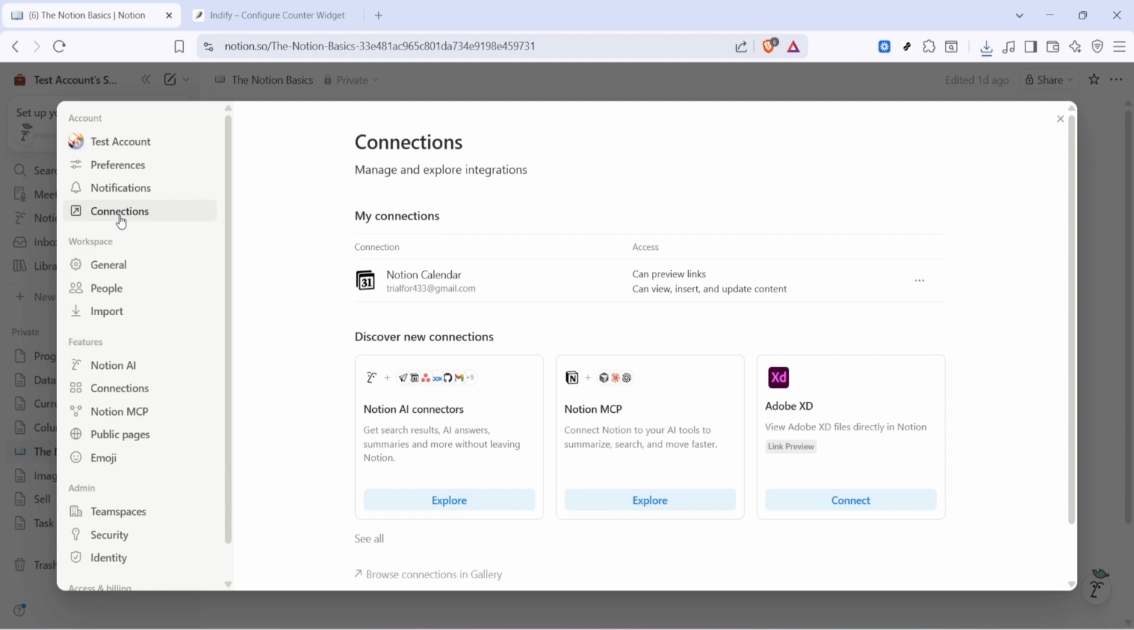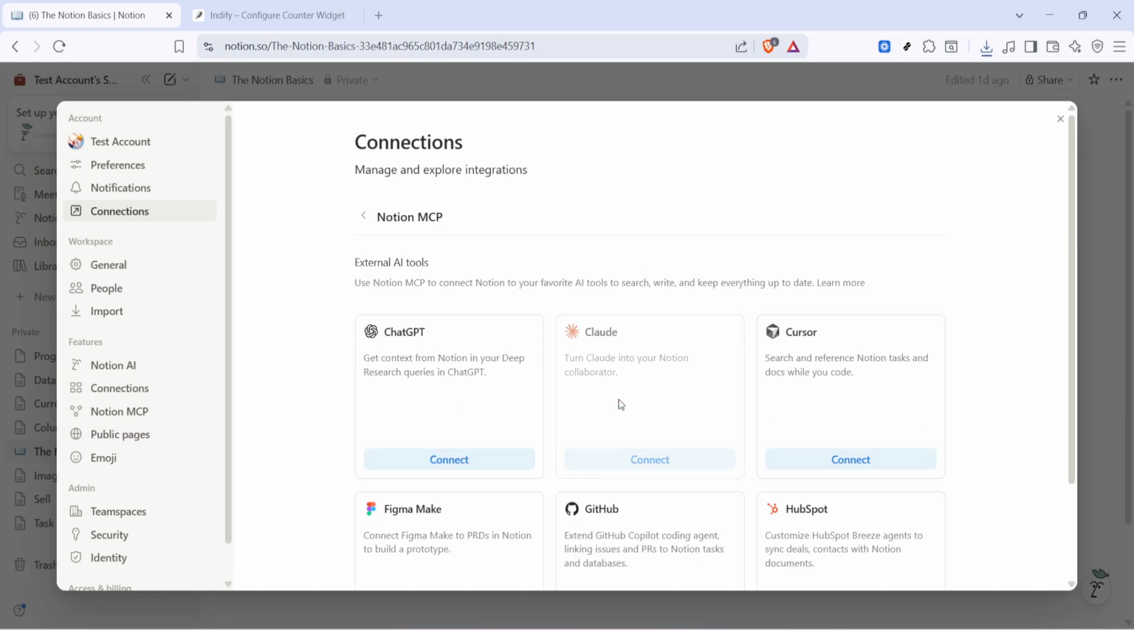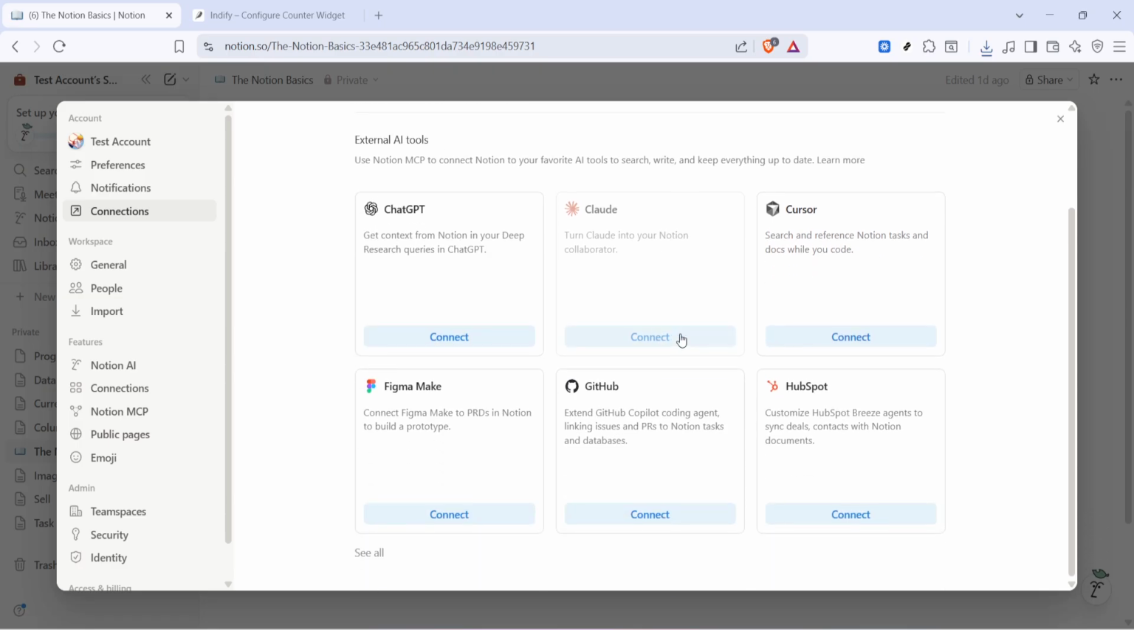Within Connections, find the Notion MCP option and click Explore. This opens the detailed page for the integration framework that powers this connection. Think of it as the bridge that helps Notion communicate with external tools like GitHub in a structured, permissioned way. On this page, you'll see what the integration can do and how it requests access.